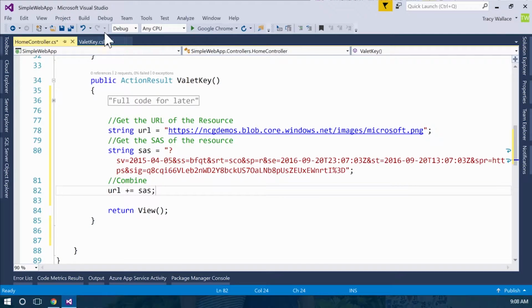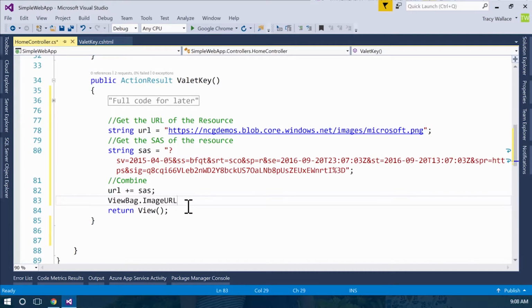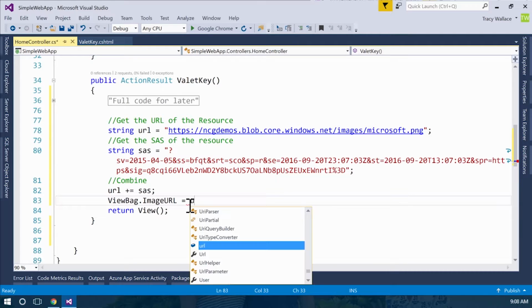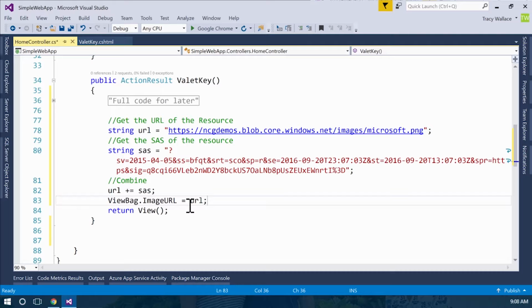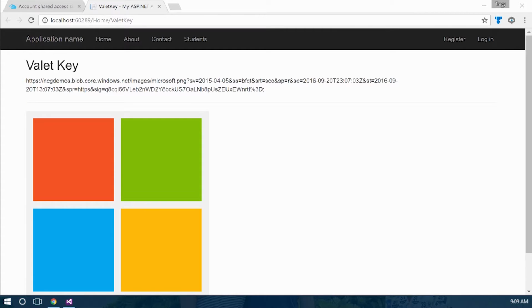Now, in my extremely simple view that's associated with this action for the controller, I've got this ViewBag.ImageURL that I'm using. So I'm going to take that and simply set that equal to URL. Not extremely exciting, but what does that do if I start this? I'm going to pause this while it loads up. As you can see, it's loading that page. And here is the result.